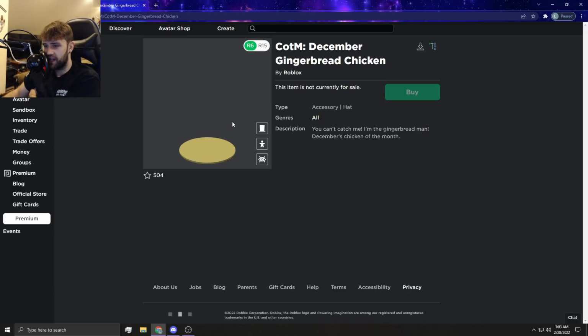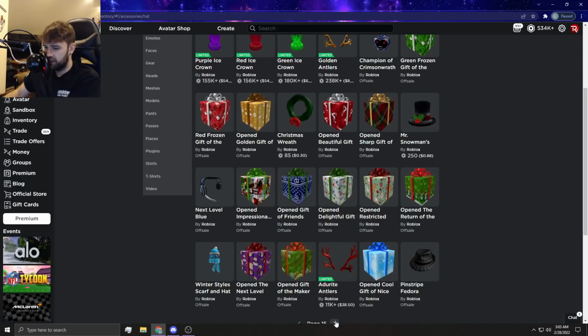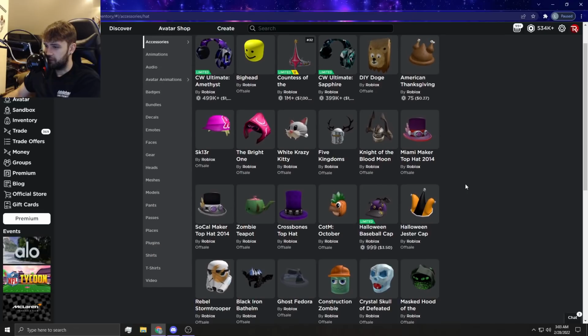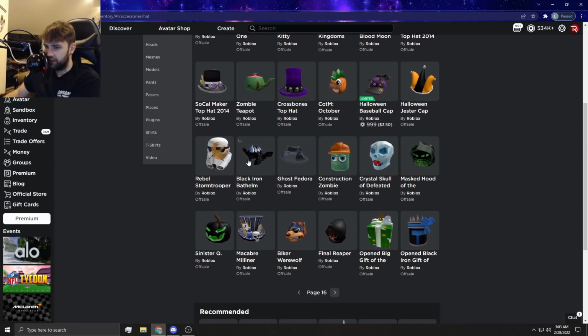See, look, another Chicken of the Month, guys. I didn't buy these, though. I don't like chicken hats. I think I bought maybe two of them. I was never a big Chicken of the Month person. To be honest with you, I thought they were kind of stupid.